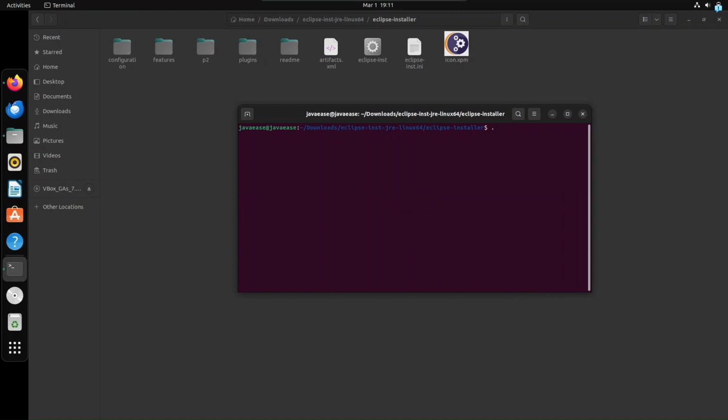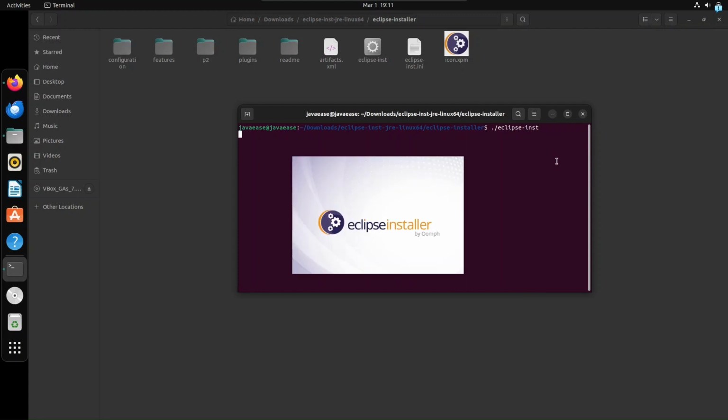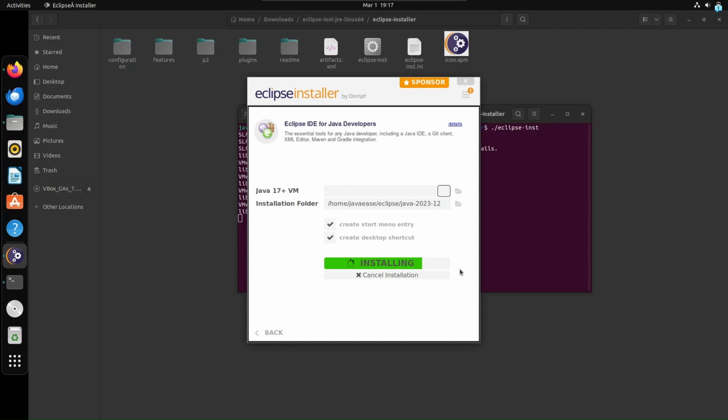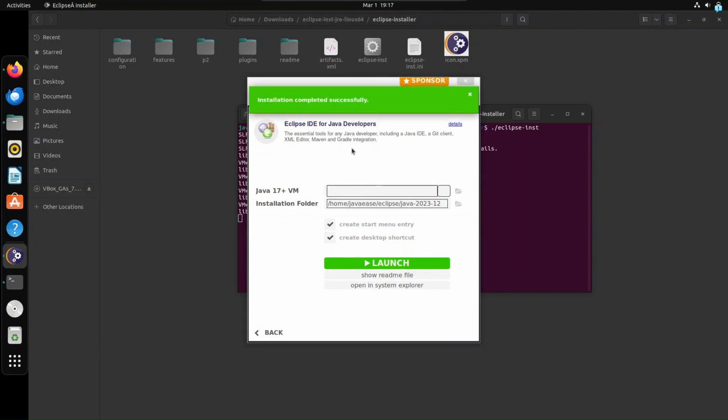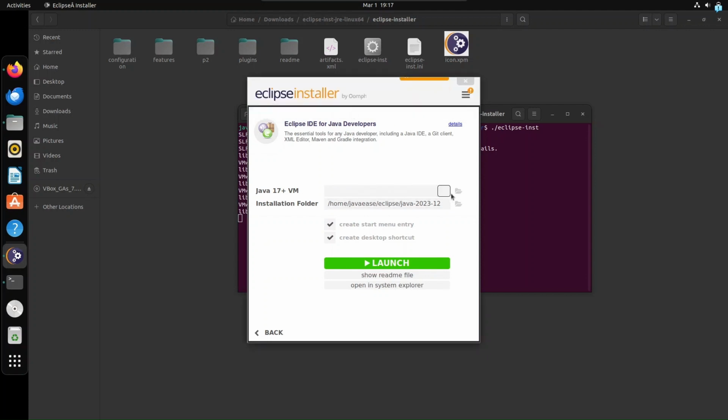Type ./eclipse-inst. Enter. Here you can see the Eclipse installer. It is going to install Eclipse. Wait for a few minutes. Here you can see installation completed successfully.